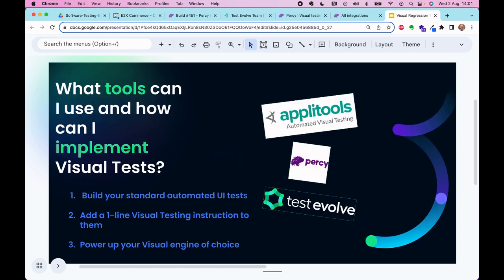Okay, so we're going to look at some tools. Obviously we're here from Test Evolve, so I'm going to take 5-10 minutes, if you'll allow me, to talk about what we offer within our product set. But partly, two of the big players on the market are Applitools Eyes, but also Percy. So Percy now part of the BrowserStack product set. Both great tools.